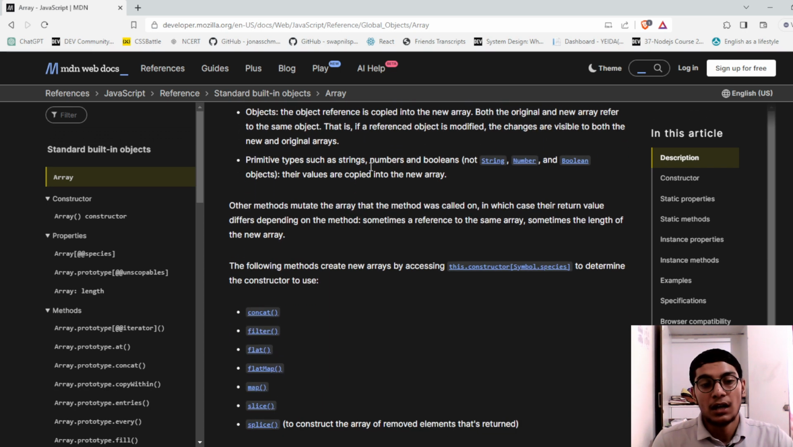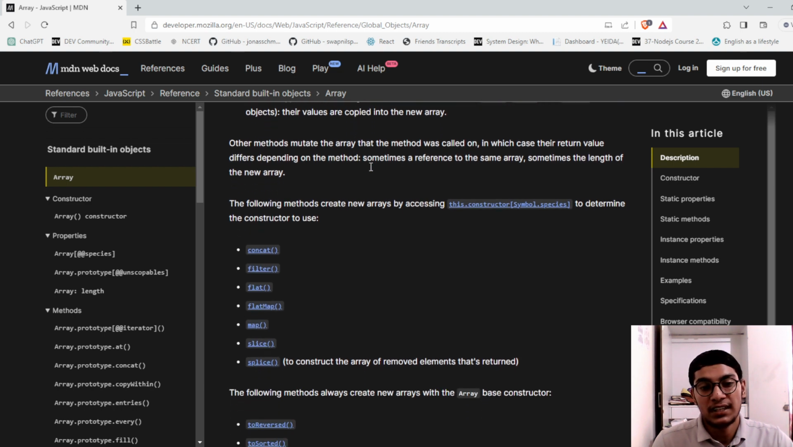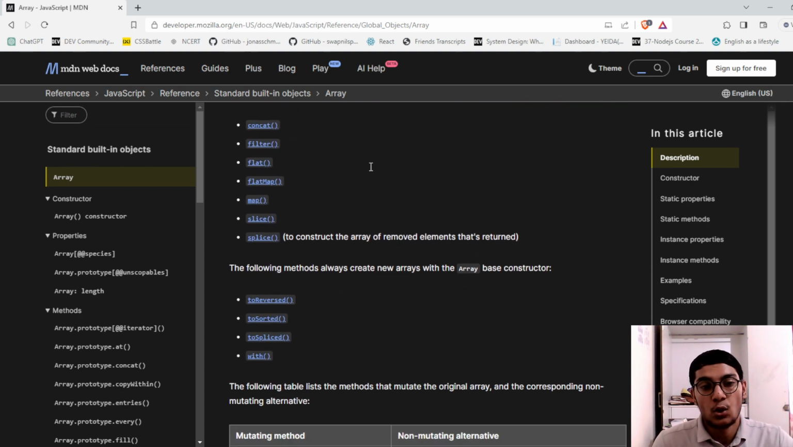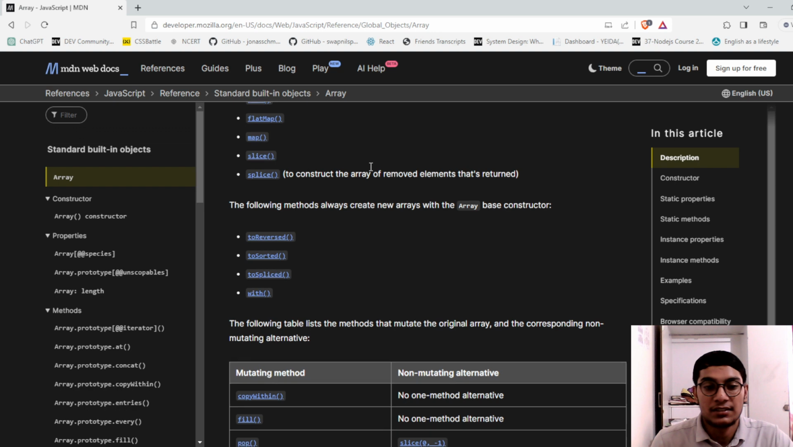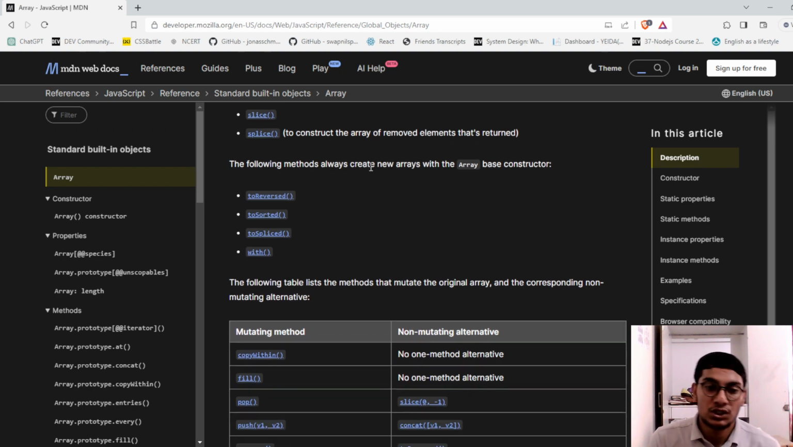Other methods mutate the array that the method was called on, in which case their return value differs depending on the method. Sometimes a reference to the same array, sometimes the length of the new array. The following methods can create a new array by accessing the constructor's Symbol.species to determine the constructor to use: concat, filter, flatMap, slice, and splice, to construct a new array. The array of removed elements is returned. The following methods always create new arrays with the Array constructor: toReversed, toSorted, toSpliced.